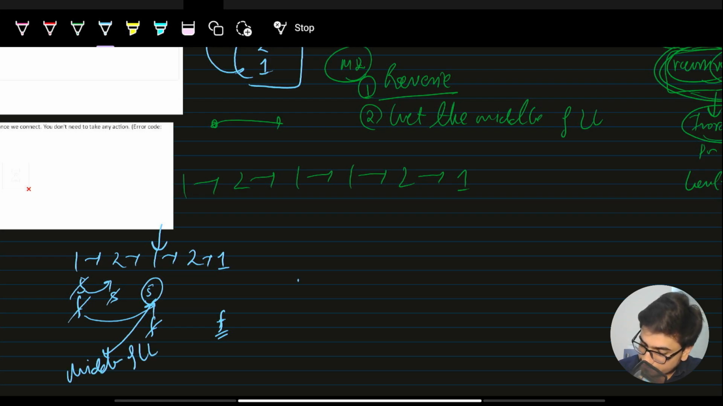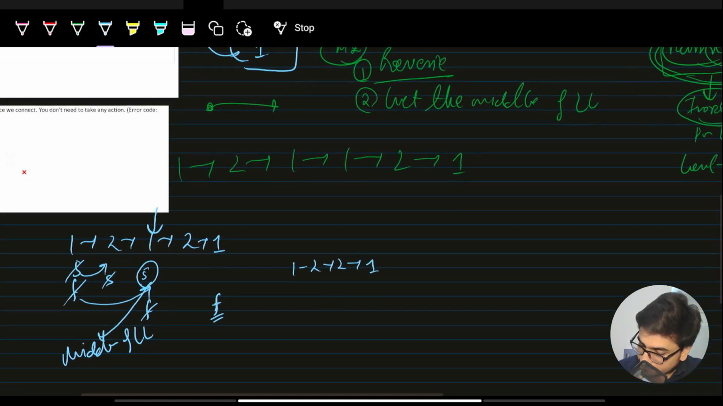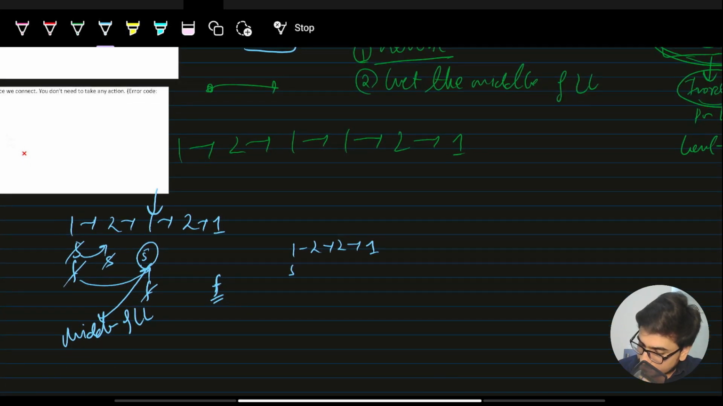Similarly, we can see it in the even case as well. So let's say 1 2 2 1, right? Here we can see slow and fast again pointing to head, and slow moves just one pointer ahead, and fast moves two pointers ahead. So fast would be here. Again, slow would be here, and fast would be coming to null, so at the end of the linked list, right?